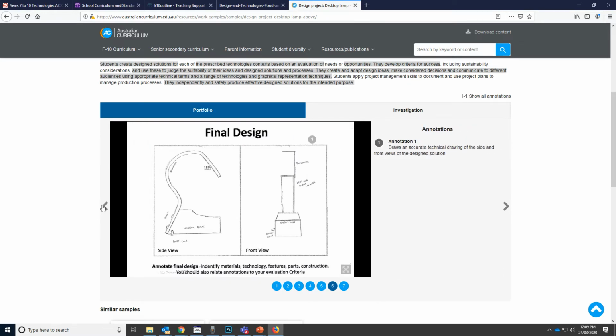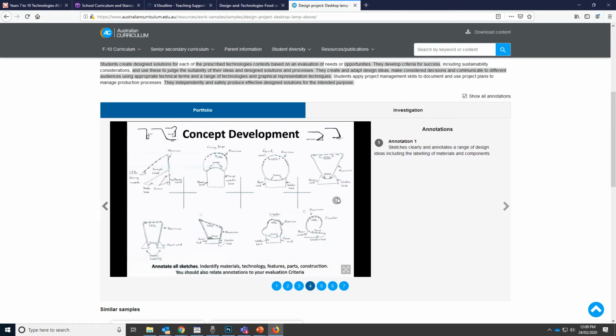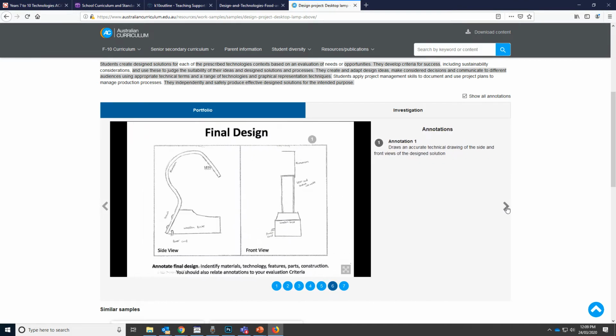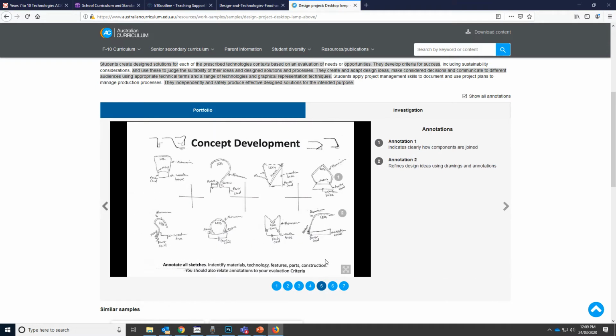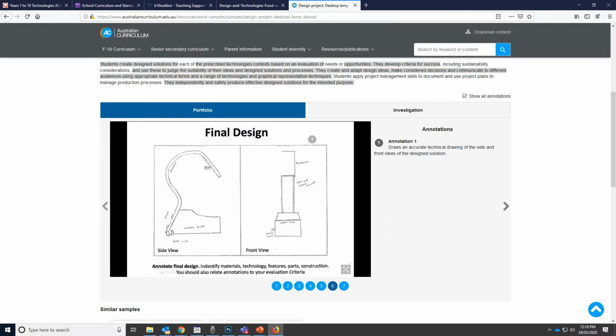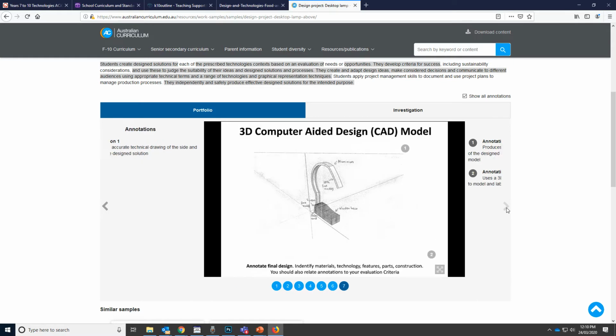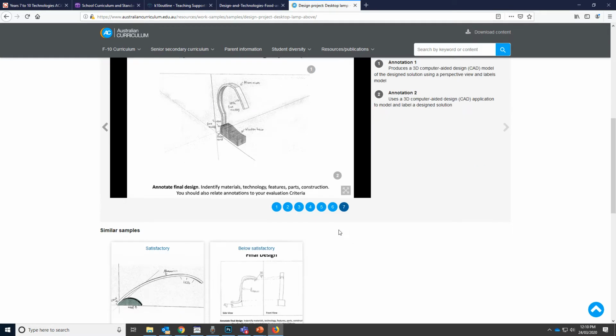Here, they've jumped from the concepts, and I can't see, it's probably this one here, but there's no discussion here. So again, I would expect more from a year 7. There's no sizes, there's no dimensions. So again, lots of gaps in this particular one.